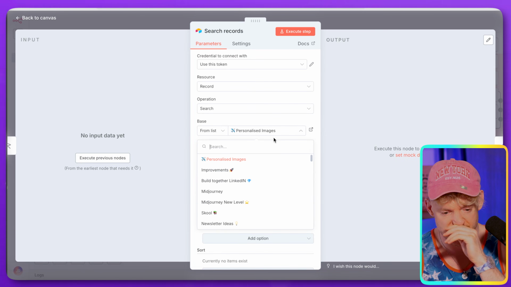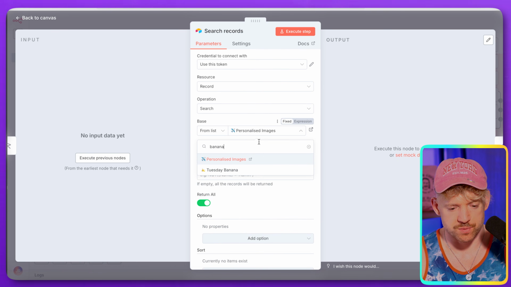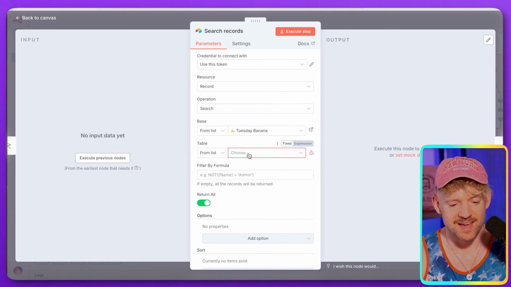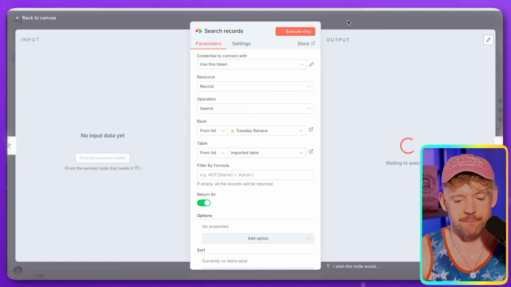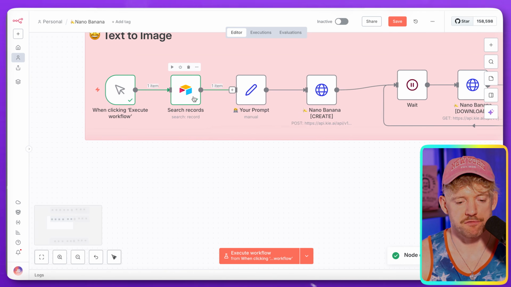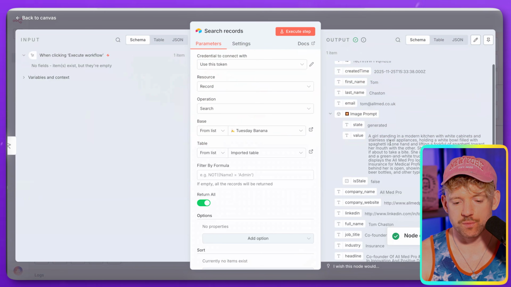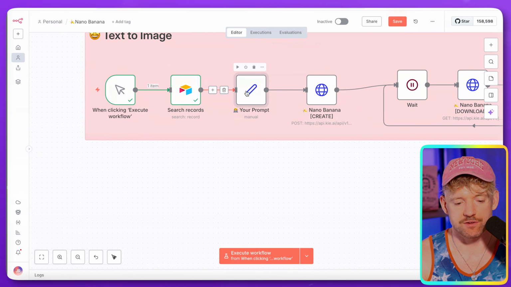So instead of personalized images, we call this one banana, I think, didn't we? Banana something, which was Tuesday banana. Fantastic. And then we pick the table, which is just going to be the importer table, which is fine. And you can execute the step and it will bring down that one record for us on the right-hand side, which when I refresh and come over here, you can see we've got Tom, we've got the image prompt to get all the values, which is code for really coolness. So we're then going to connect these ones together.